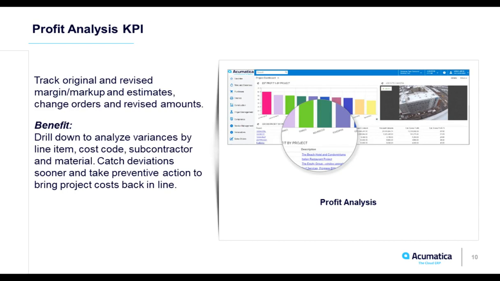Profit analysis KPI. So now we're looking at a different dashboard there from a profit perspective. The ability to track original and revised margin markup and estimates, change orders, and revised amounts right inside of that screen, right inside of that dashboard, with the ability to drill down on a particular task or line item to see where you are from a margin perspective. Have there been any change orders on any of the commitments we have on that project?